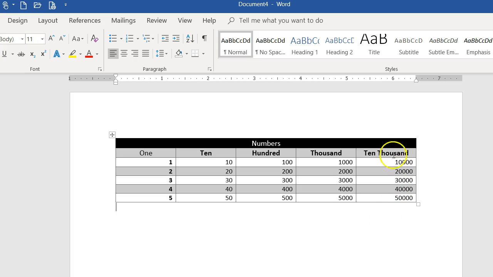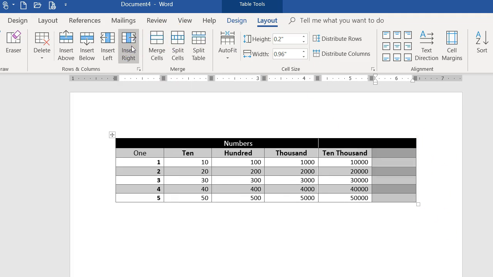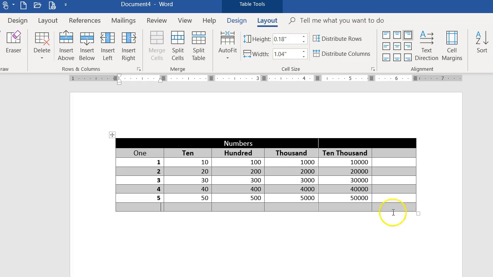If I want to add another column, I click in the column I want to add it next to. So if I want to add another one to the right, I'll go insert to the right. If I want to add it on the bottom, I can either go in the last cell on the bottom and hit the tab key, or go up here to the top and say insert below. That's how we add rows and columns to an existing table.